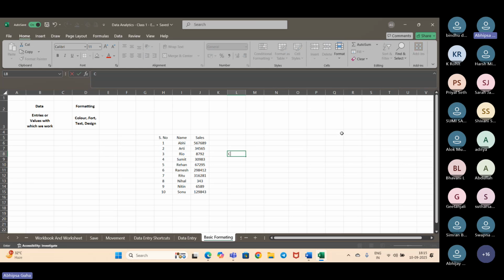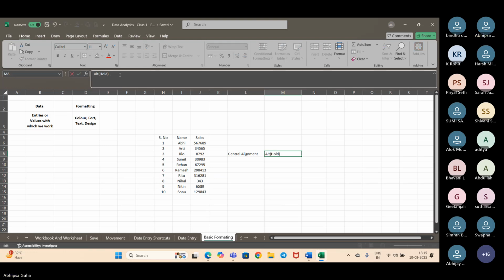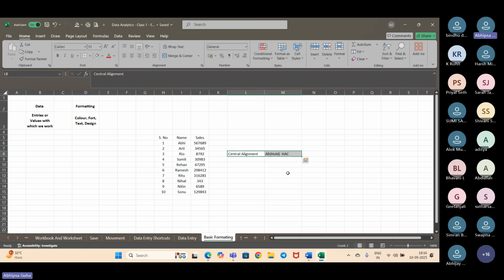Fine. For central alignment, we use Alt. We need to hold the Alt, and then we need to put HAC. Okay, so for central alignment, we use this shortcut.